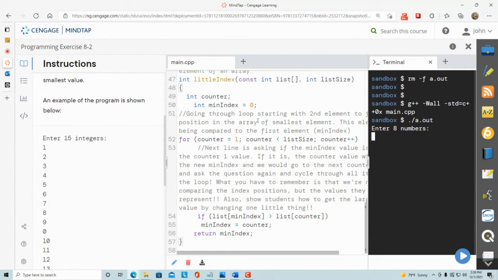Actually, I want to get to 0. Dang it. What am I going to do? What am I going to do? What am I going to do?